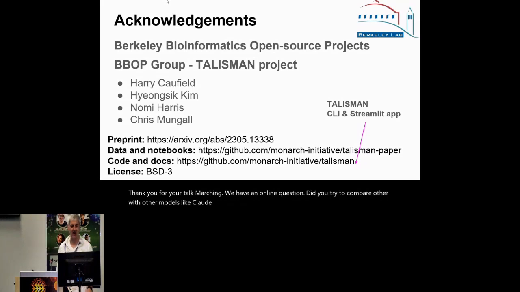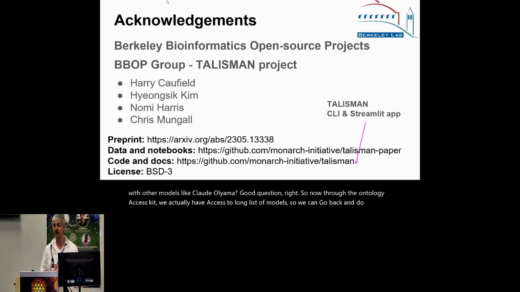Good question. Now, through the Ontology Access Kit, we actually have access to a long list of models, so we can go back and do that. I agree, it's important to include open models. They have not been as performant. Claude actually is pretty good, but that's another commercial one. But here, what was important was to see the evolution of a model over time. They're not exactly the same, but to see that progress, because we are skeptical, but at the same time, you don't want to ignore progress and miss an opportunity.